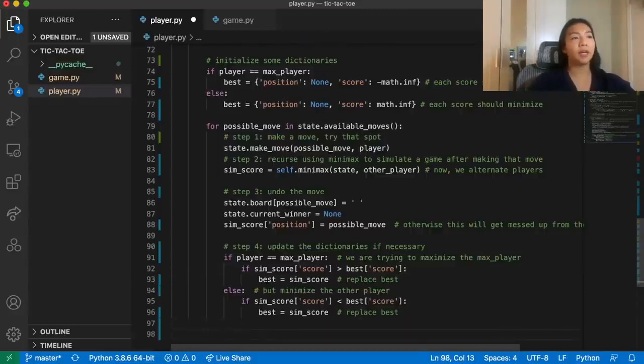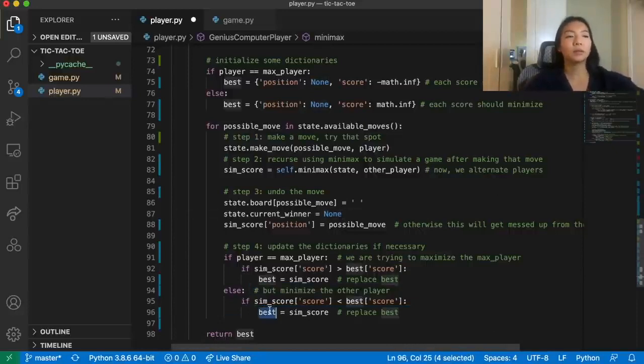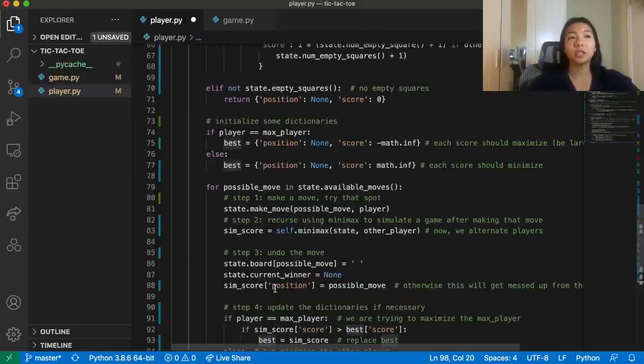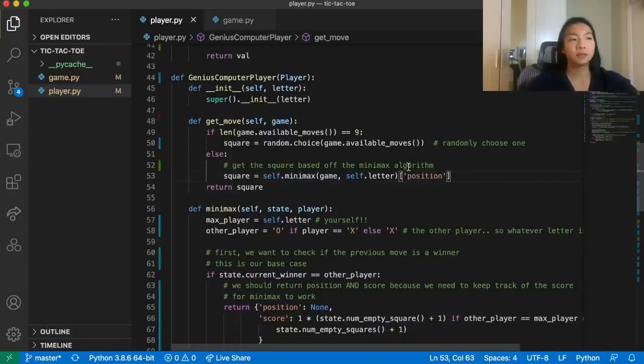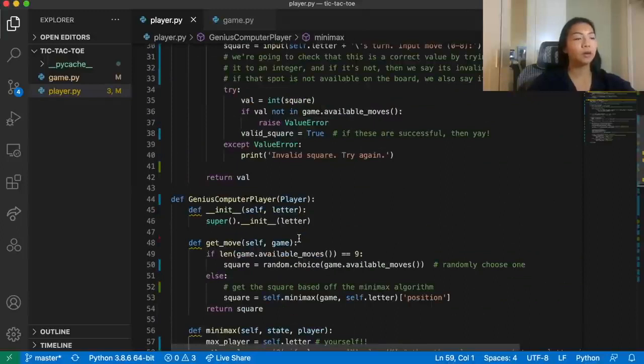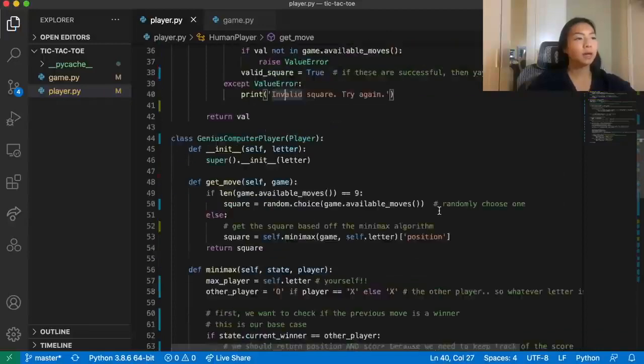And at the very, very end, after we've tried every single possible step, then this best dictionary will contain the best next possible move and the best score that can arise from it, right? It ends up returning a dictionary of the position and the score. So in order to use that in our get move for our genius computer player, we have to actually index for position. And then that'll return the square, the position where we're actually going to go. Oh, actually this should be class. Sorry, that was a little mistake from my end.